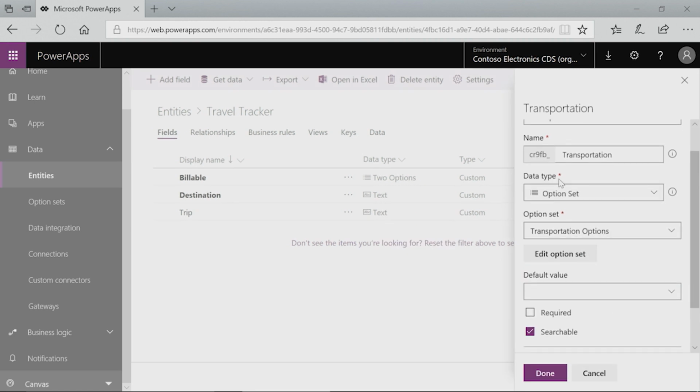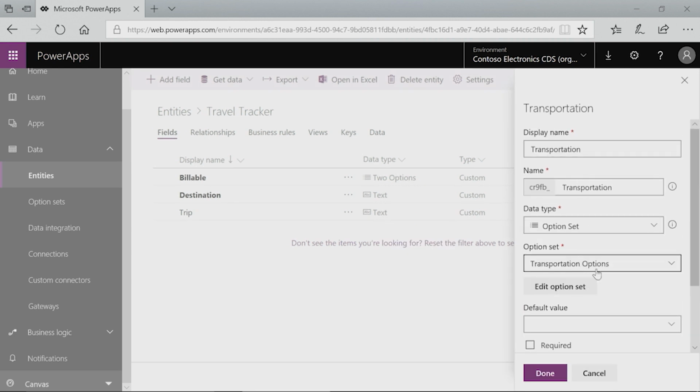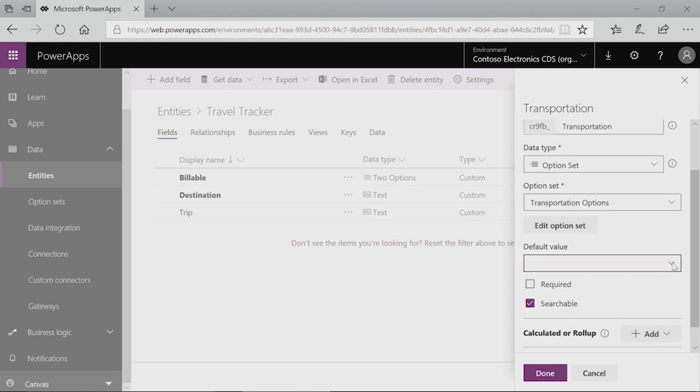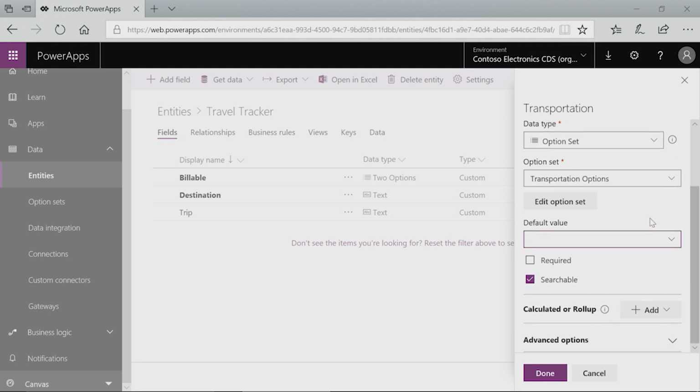And then you can see our transportation column is using the transportation options. We could do a default value. I always tell people not to use a default value unless it's truly the default, more than 80% of the time, because I've found people like to use the default value even if they don't really mean it, because people don't want to click it. So only set a default value if you know that's truly going to be the default most of the time. So that all looks good.